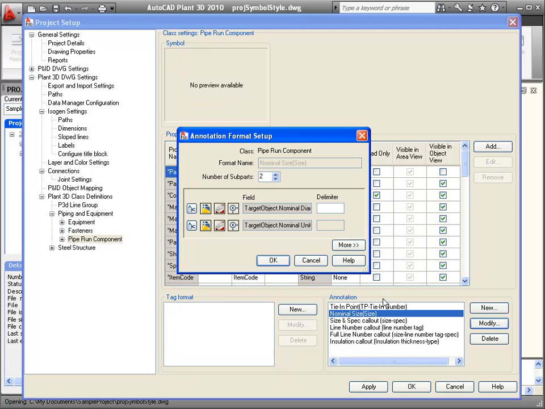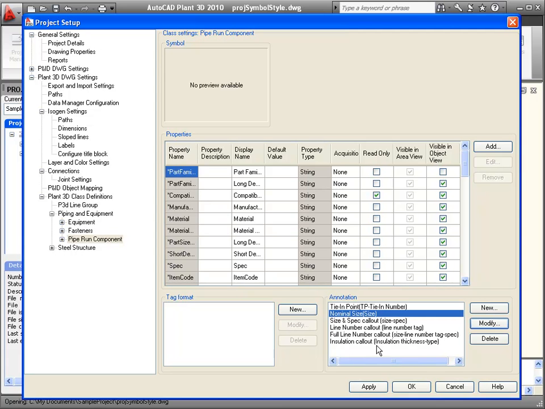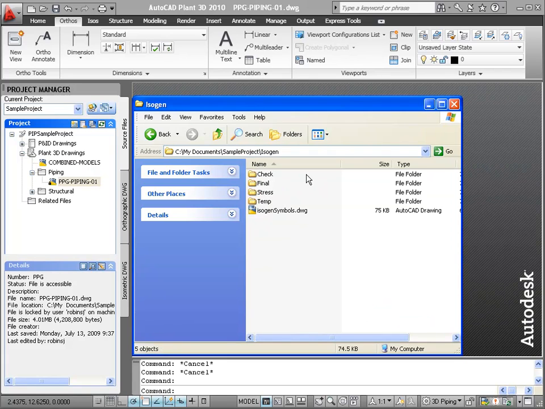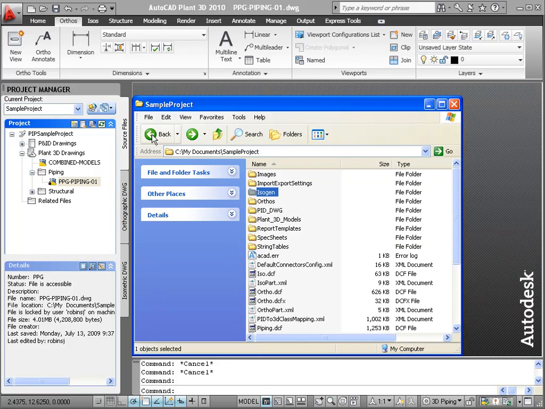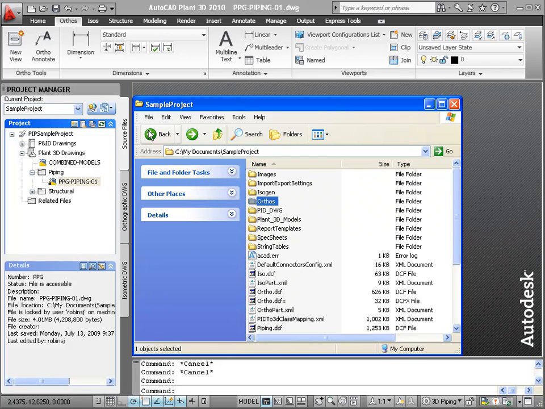Now that you've seen some of the many settings that you can adjust, I'll show you the directories and files that are created when you create a project. I won't try to explain everything listed here, but I want to give you an overview of some of the key directories and files. The Isogen directory contains setup files for creating ISOs. The files are in their respective directories and include the Isogen settings, drawing definition, material list definition, and message files. These are the same files you'd find in any Isogen implementation.